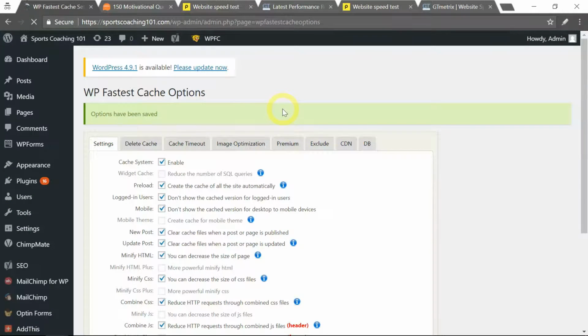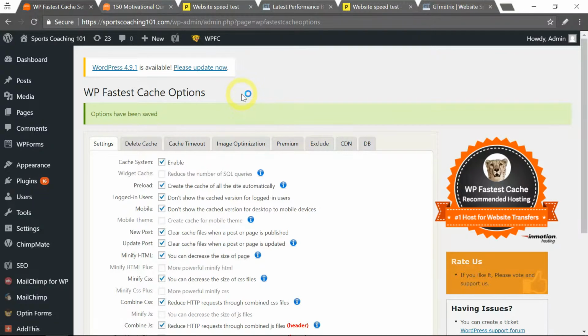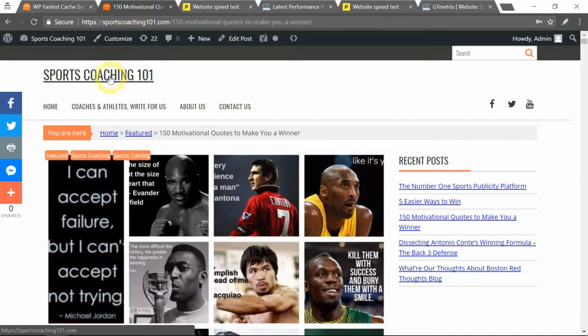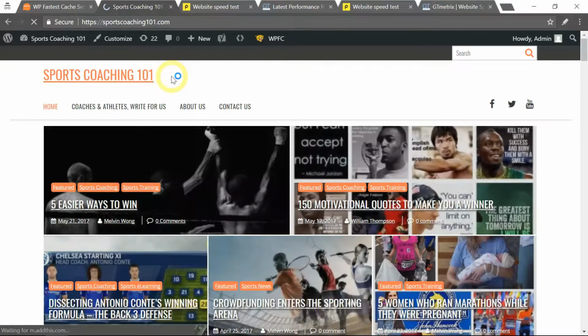Okay, so the next thing to do is we need to load our website for the first time. So you see, that's how a cache system works. You have to load the page for the first time, then you save that page into your hard drive. The next time someone loads that page, it'll be a lot faster. So I'm going to go to my website here and reload the home page, right? So now we have a cache file, or at least this home page file, saved in the hard drive on my server.